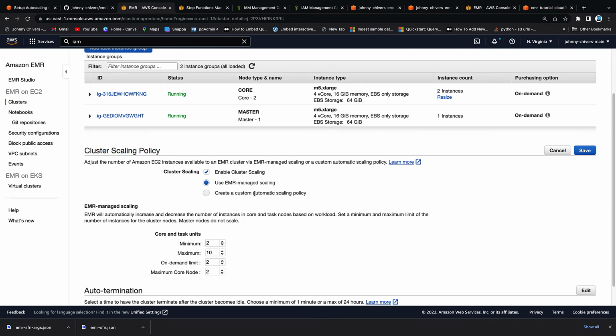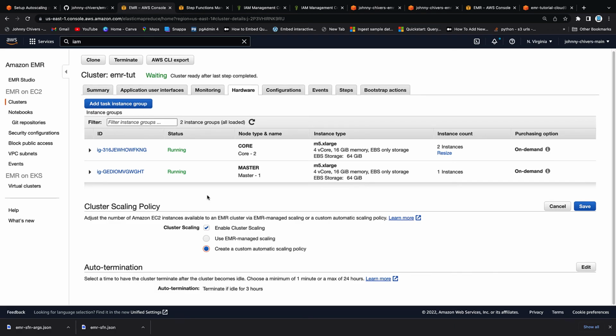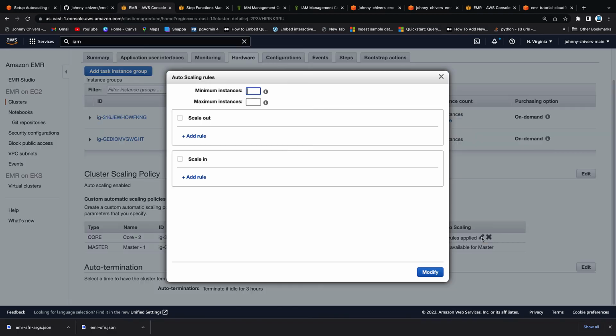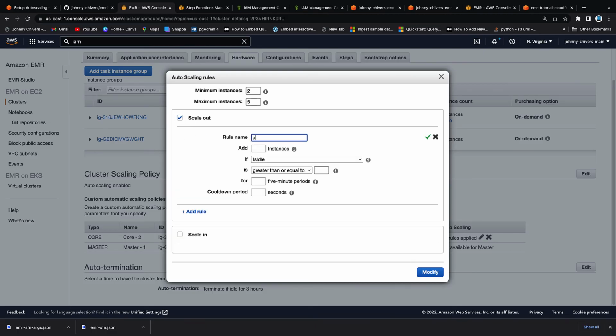You want to create a custom scaling policy ourselves. Then you want to hit this little pencil icon to edit, and you want to then create our own instance policy. So we're going to hit 2 for minimum, 5 for maximum. We want to scale out, so we hit scale out. We want to add a rule. Our rule name will be add node. You want to add one node.